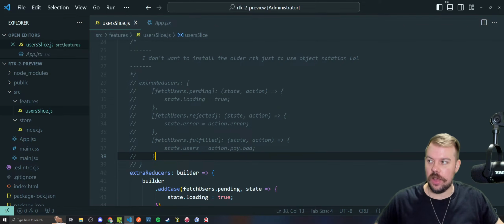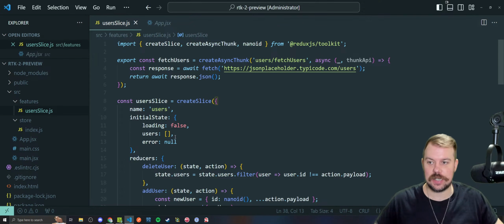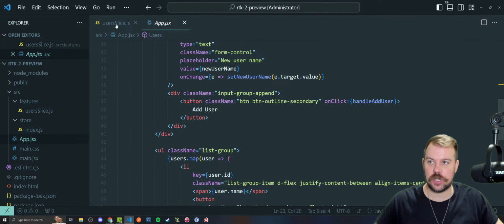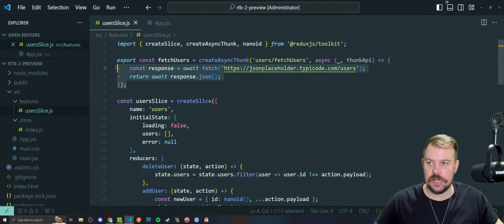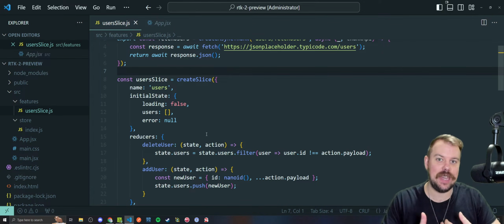So the other big thing is that, again, we can now include thunks inside of our actual reducer slice itself. Up until this point, we've always had to keep our thunks written separately as an action that we then import and dispatch like usual, but it wasn't ever actually written inside of our slices.